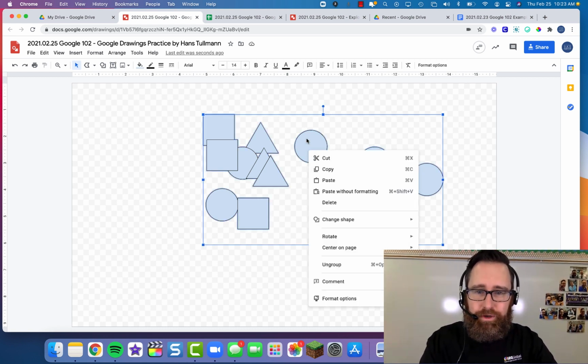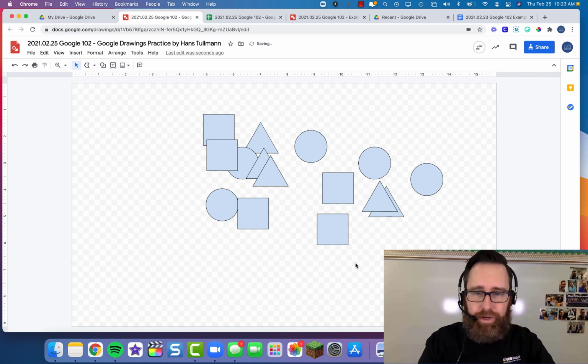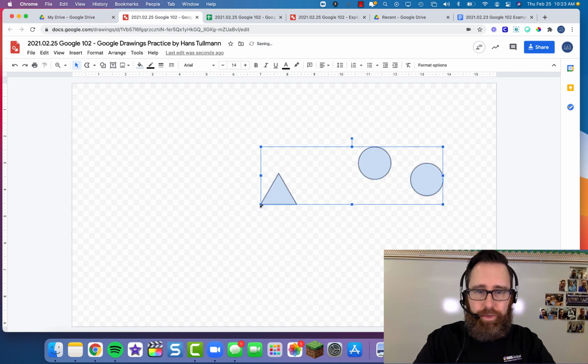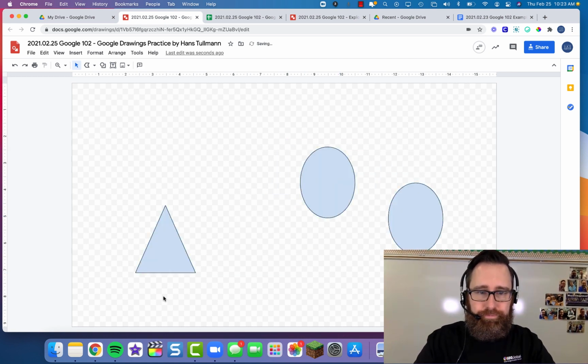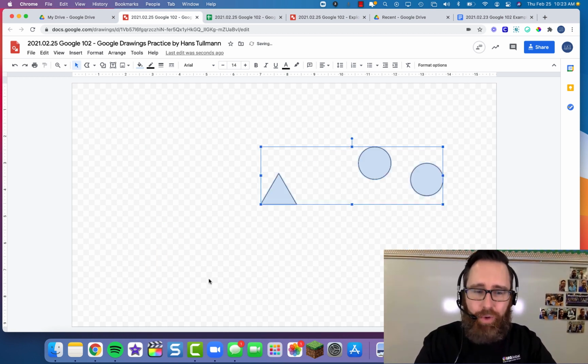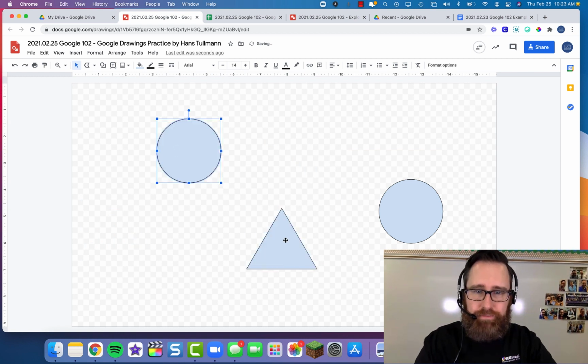Right-click or two-finger tap, and then go to Ungroup. Or you can also go to Arrange and Ungroup. I want them separated now. Let's take a few of these objects, and I'm going to make them a little bigger. Oh, notice how they turned into ovals and long triangles? I didn't hold Shift. Watch what happens when I hold Shift. Holding Shift, drag the corners, they keep in proportion, that same ratio and dimensions.